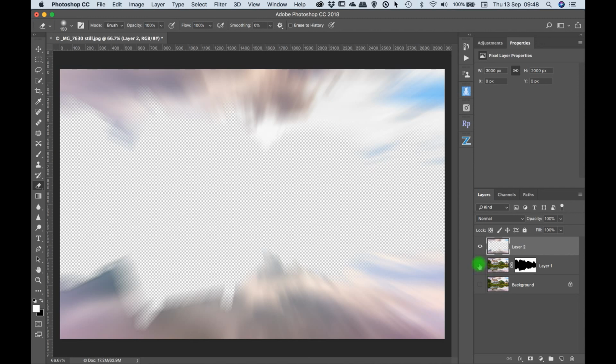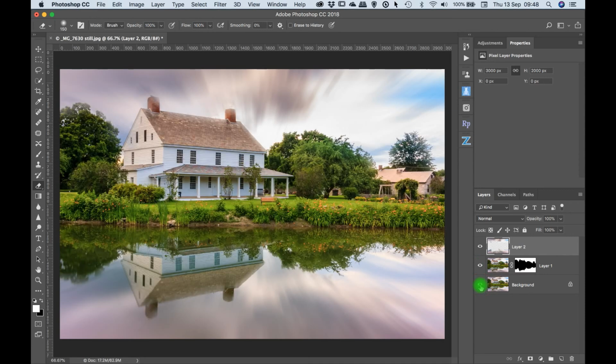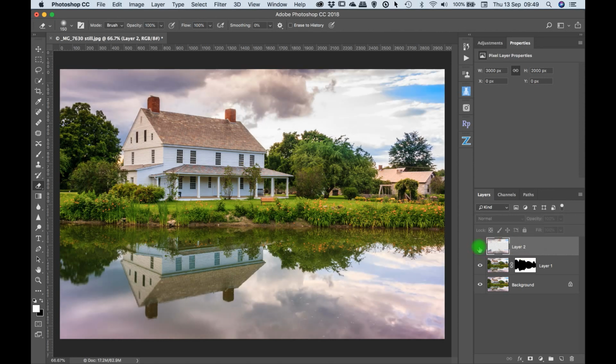If we bring back in our other eyes and our other layers, we will see exactly what has happened. We now have sky and clouds, but nothing else as a radial blur. And if we switch this on and off, we can see exactly what has happened.